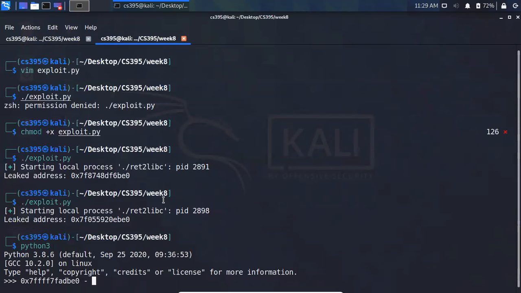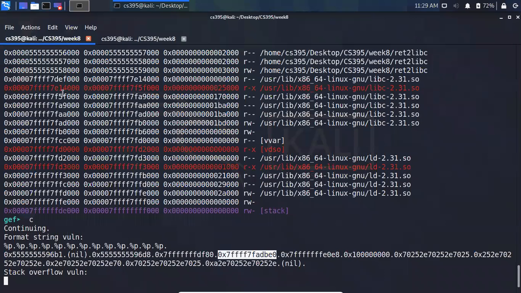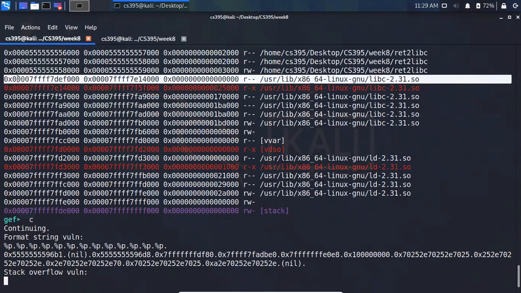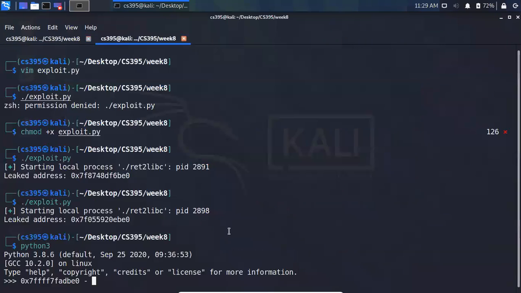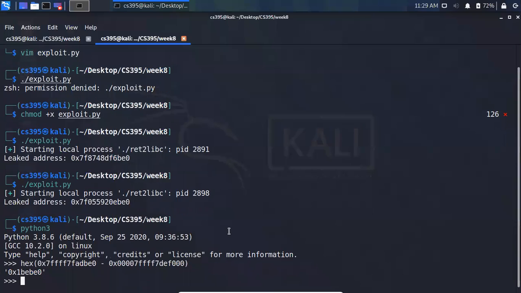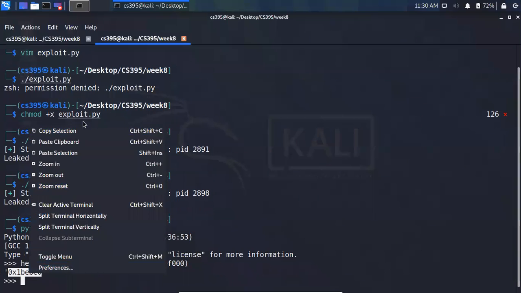We will subtract these two values, this one right here, and let's convert that into hex because I like hex output. So as you can see right here, the offset is 0x1BEBE0. So this is the offset that we care about.